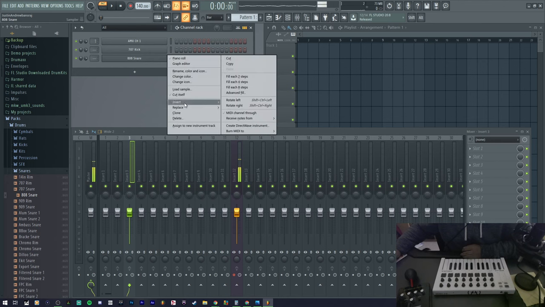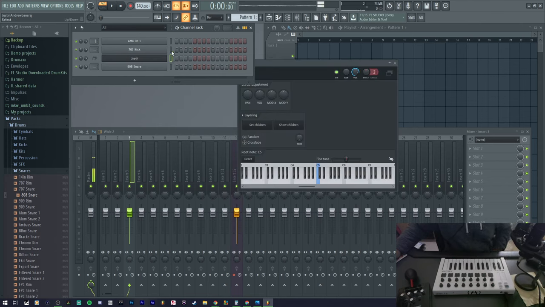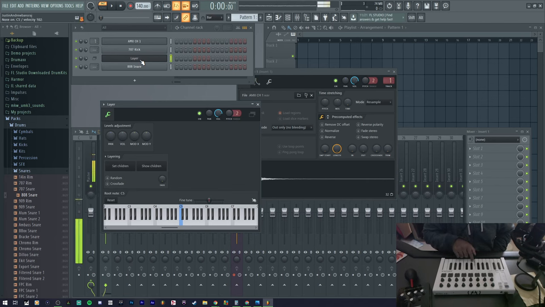So go here, right click, insert, go to misc, and then look for layer. Highlight the ones that you want to use. You see how I'm highlighting these in green. I'm holding shift to click on and off. Then you click on set children. You'll know it's working if you hit show children and it shows, hit a key.